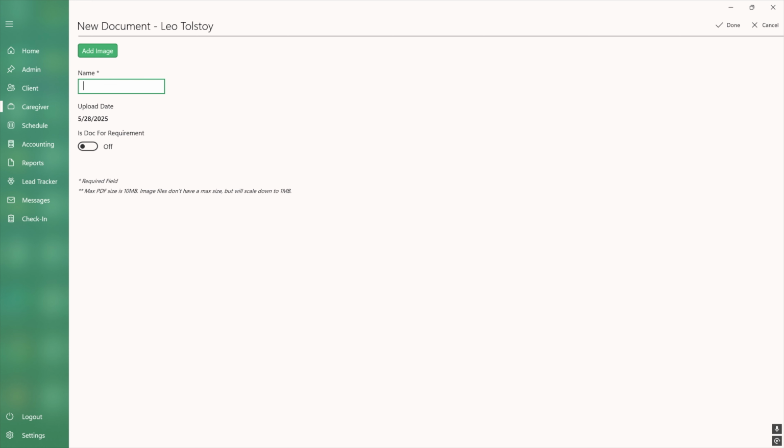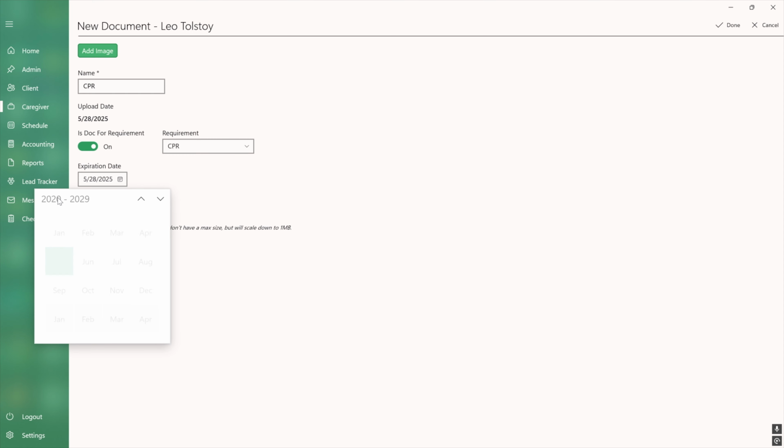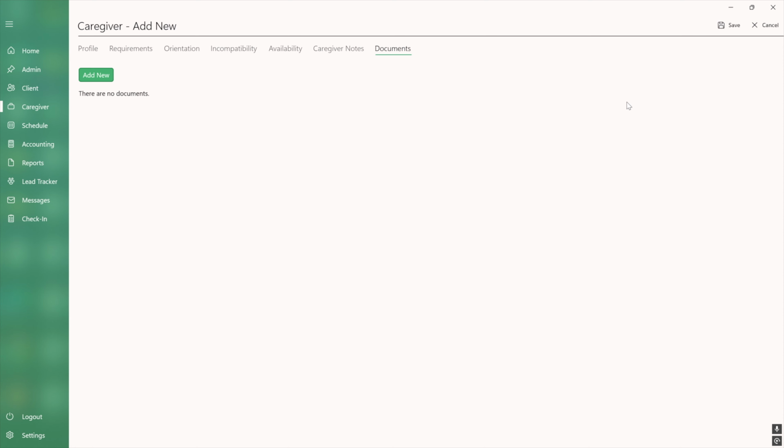And then I'd write in the name for the file. And then since it is tied to a requirement, I can say that it's for the requirement, select the CPR license, and then I could select when it's expiring. Let's say it expires here. Okay, so now I'm going to hit done if it actually uploaded something. I didn't have a file in there yet though, so I'll hit cancel. And that's all the tabs, so we'll click save.